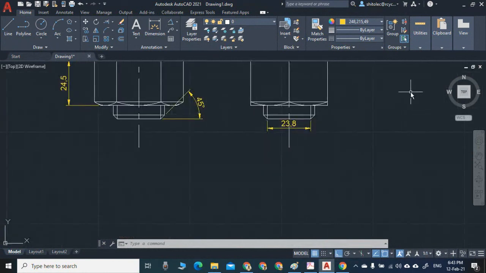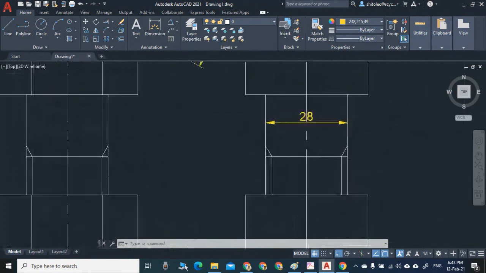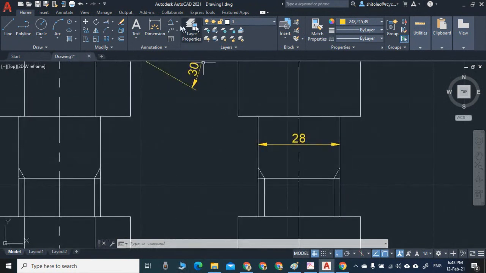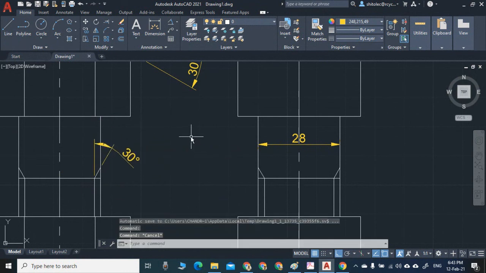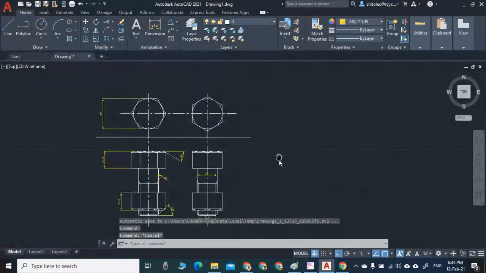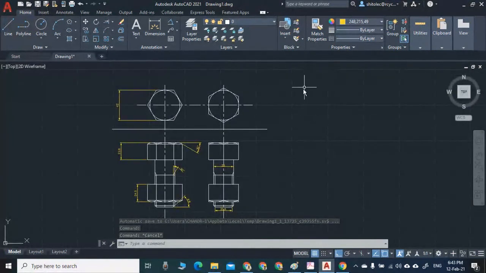Then thread runout angle is also important, so I will make the thread runout angle here. Click angle, this line with vertical here, and where you put it, it is important. If you put it up or down. Yes, 30. Colors, then just save with your ID.